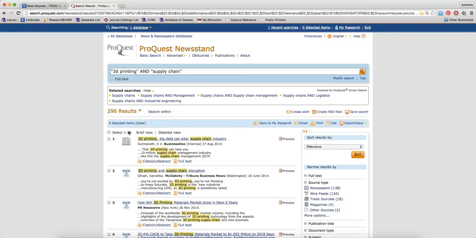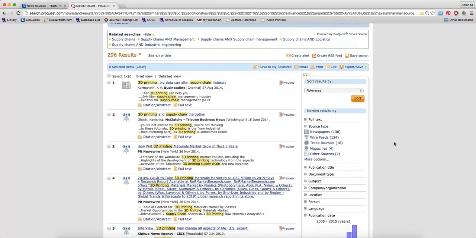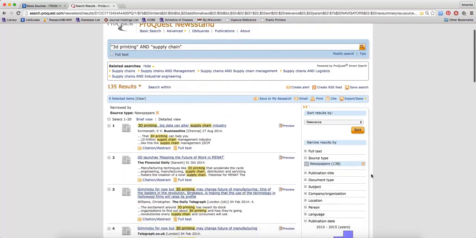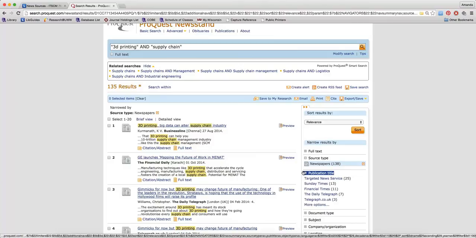So when I do my search, I'm going to only retrieve articles with both those phrases. You can see I got 296 results. I can use the options along the side of the page to limit my search a little bit more. So if I only want newspapers, I can throw out about half my results. I can also limit to a specific publication title. So if I only want articles that were published in the Financial Times, I can just see those 11 results.